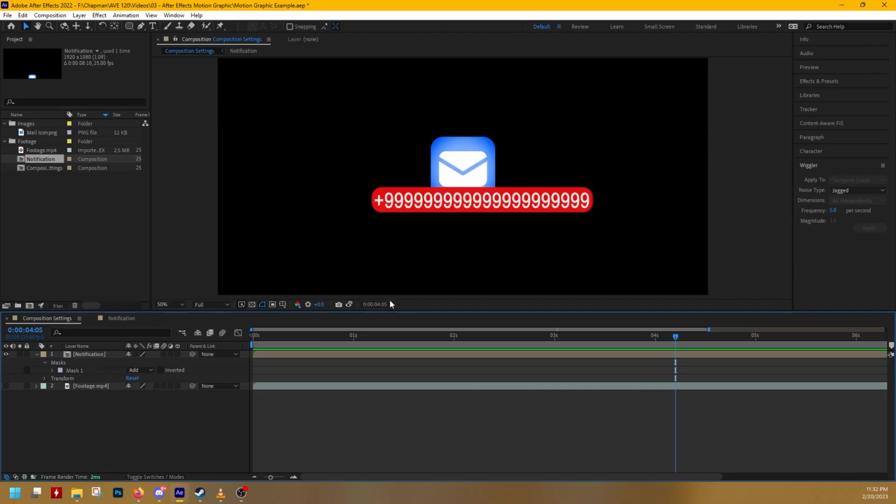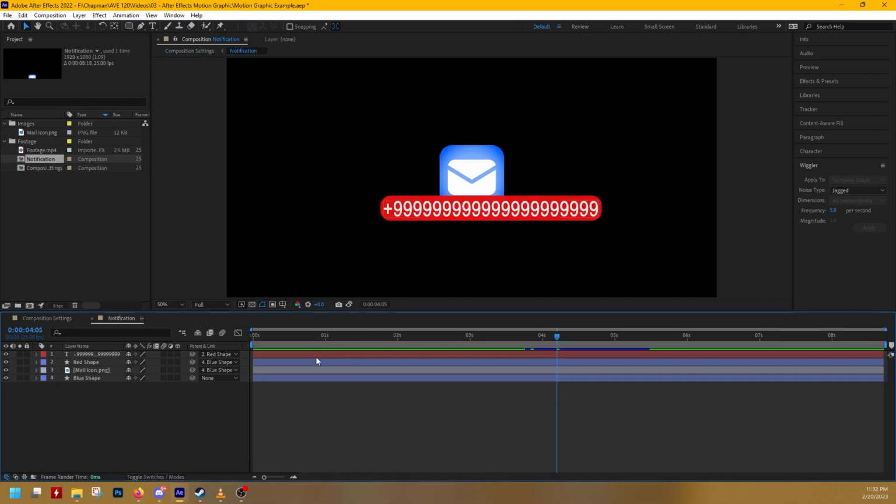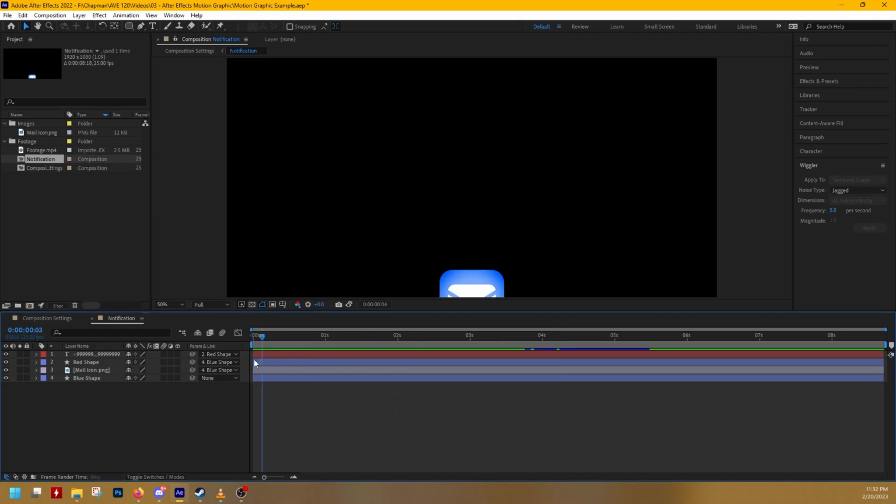Before I finish up here, I'm just going to go back into my notification composition and adjust some of the timings on these animations because they're going a little bit slow. So to do that, I can just double click the layer, and now here are all of my old layers again. So now I can go into each of these and adjust the keyframes for my animations.